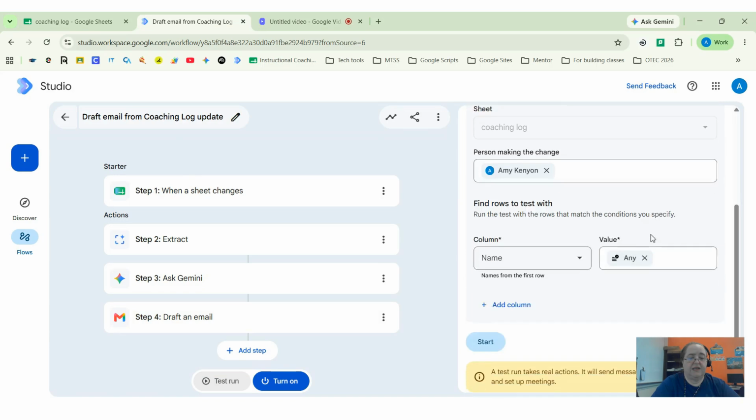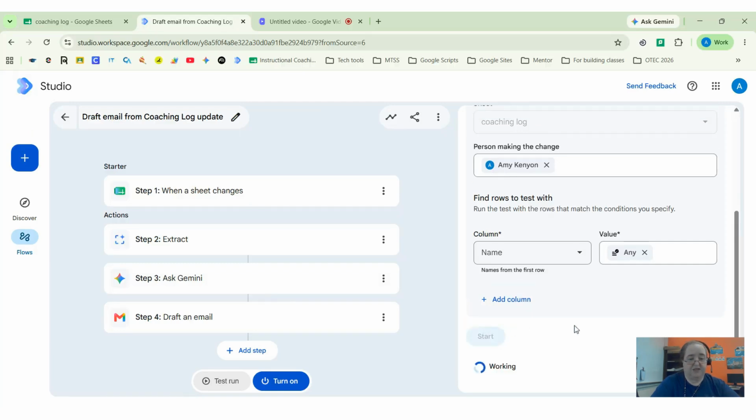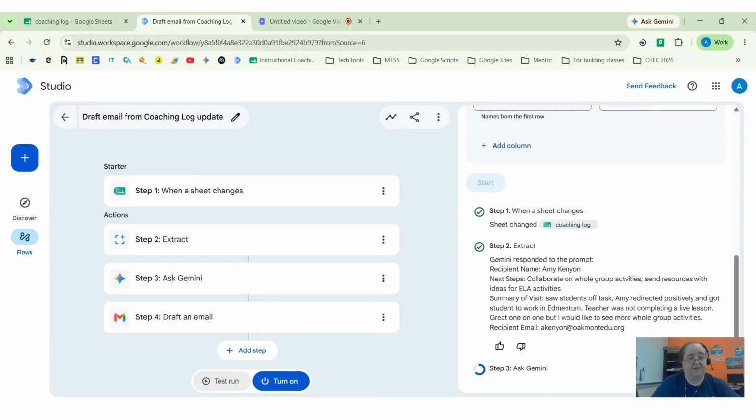And a test run, it's going to warn you that doing a test run takes real actions. But the test run for this is just making a draft to my email. I would never set this to just automatically send emails for me. So I'm going to press start. So if you get a coaching email from me, don't think it's just AI written. I start with an AI draft, but I have spent a lot of time making it right. Okay.